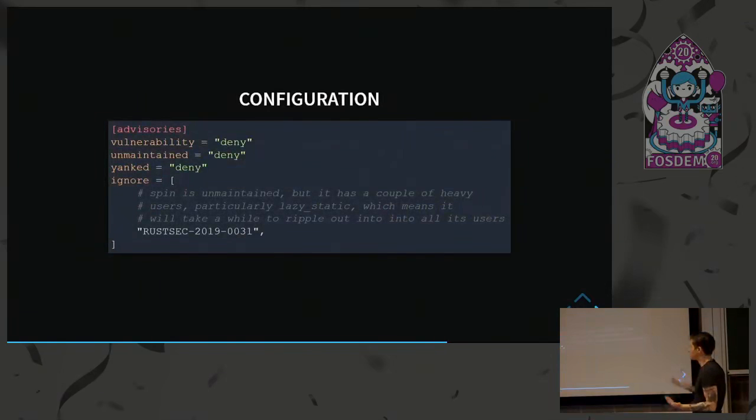So you can basically say how you want to deal with vulnerabilities, how you want to deal with unmaintained crates, how you want to deal with yanked crates, and then the ability to ignore specific advisories that maybe you don't care about. In this case, spin is unmaintained, but lazy static uses it, and everything uses lazy static, so it's kind of up to lazy static to remove it at some point.